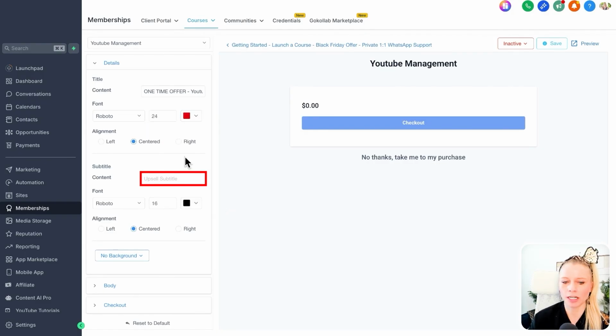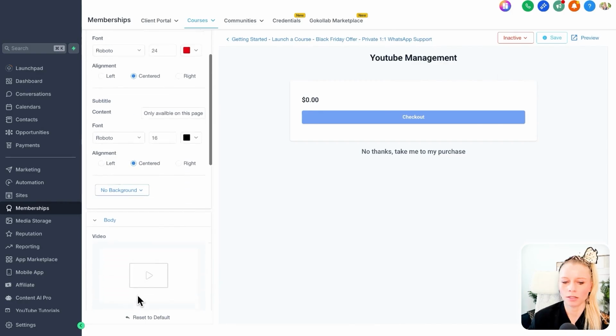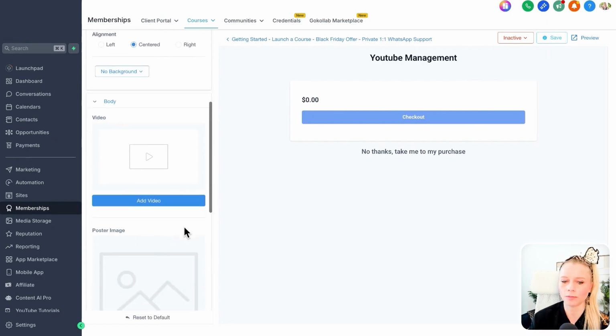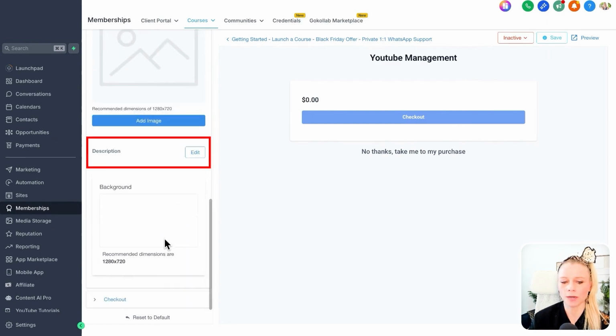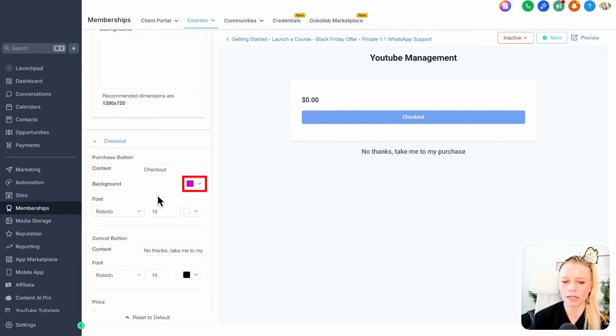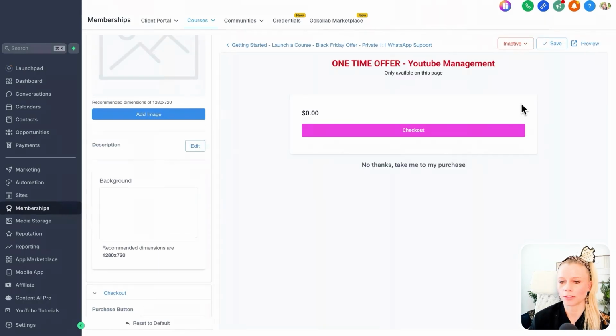Then you can add subtitles. Only available on this page. You can add a background or no background, up to you. And then here you can add a body, which I would recommend. Always put a video. The more videos you put inside your funnels, the higher your conversion rate will be. You can add images, descriptions, backgrounds. And then here you can add the checkout again. For example, you change the color, you can change the font and much more. So let's hit save. And here you see the changes. You would obviously want to make this really pretty and very attractive so that you get a higher conversion.